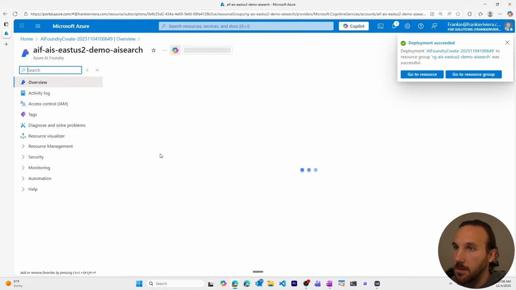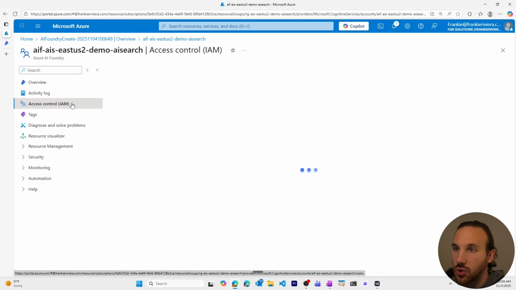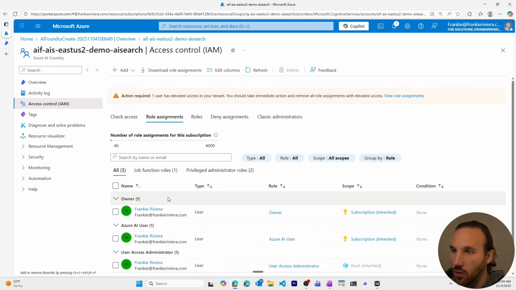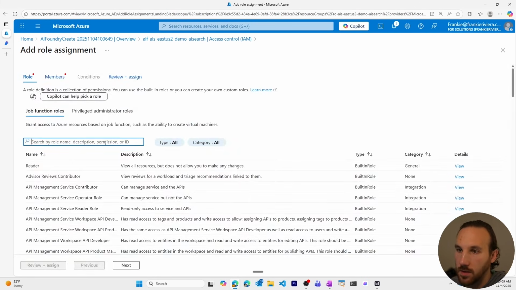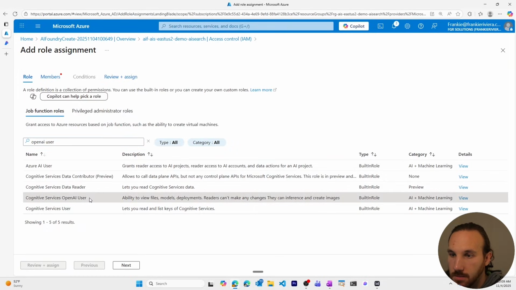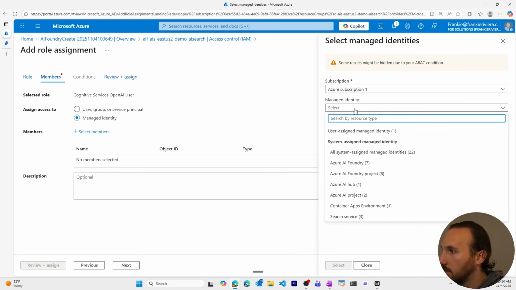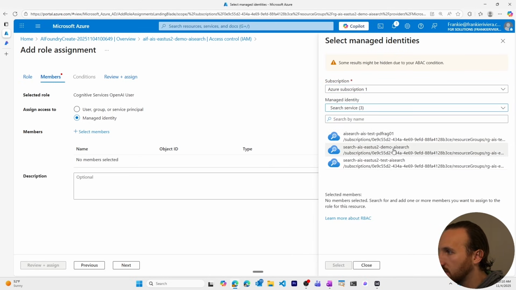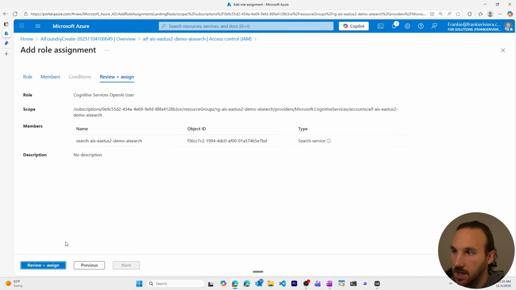It's done being completed. Let's create those role assignments now. I'll go to Access Control. I can see in role assignments there's no role for my managed identity. Let's go to Add a new role assignment. The role assignment I'm going to add is the Cognitive Services OpenAI user role. This will let our managed identity access our embedding model. Find our search service, and we'll review and assign it.